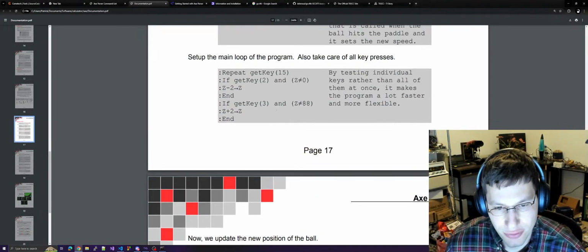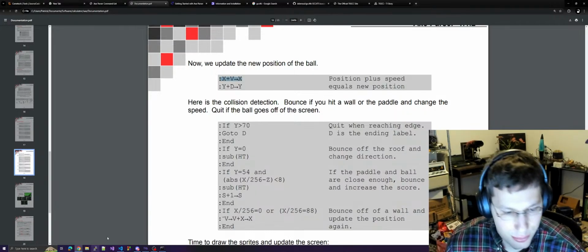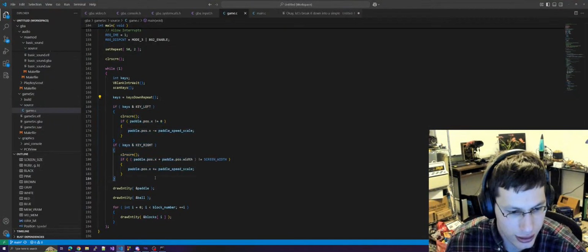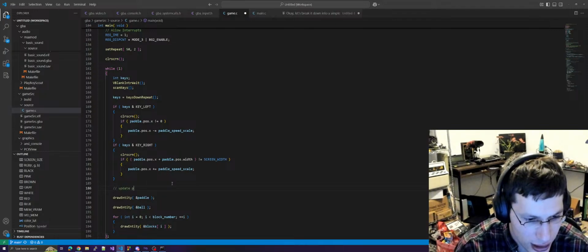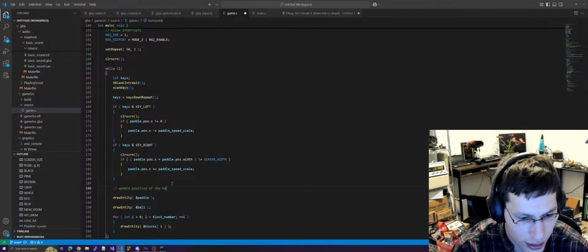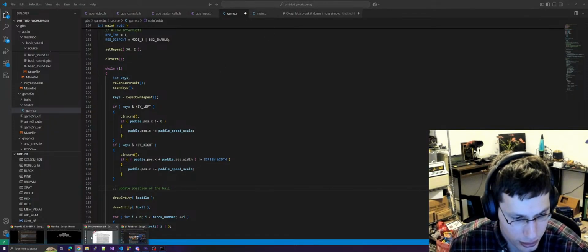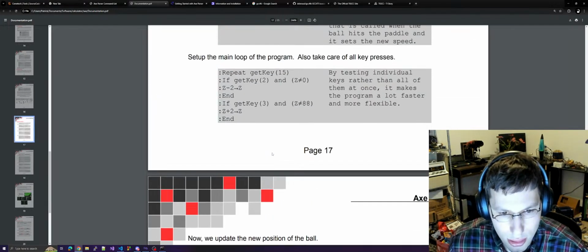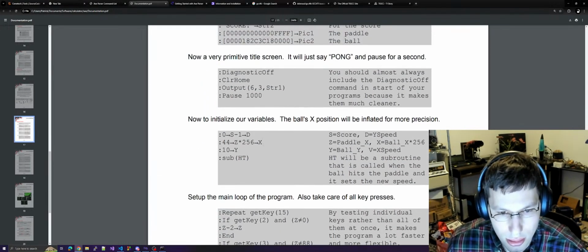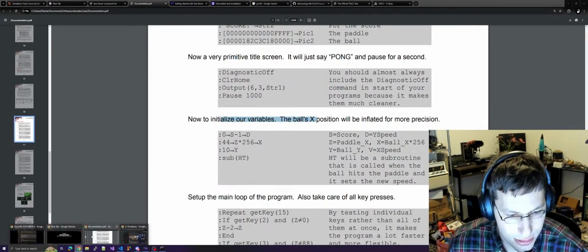So basically, figure out where the bar is, update the new position of the ball. So let's do that. Let's do here. Okay. Update position of the ball. And then let us initialize ball speed variables, ball speed hit.